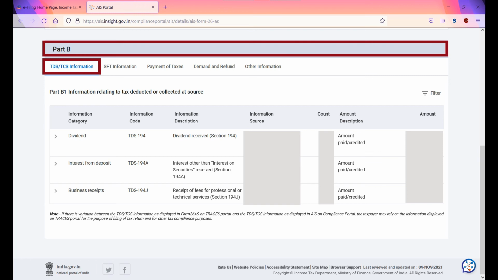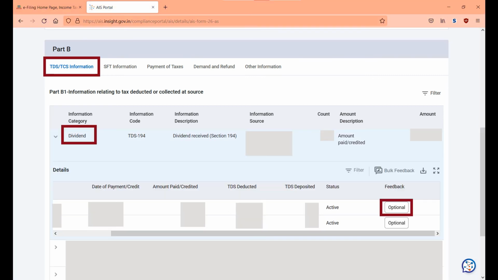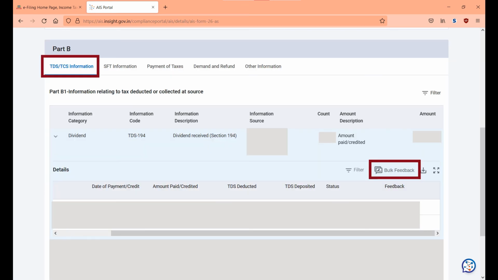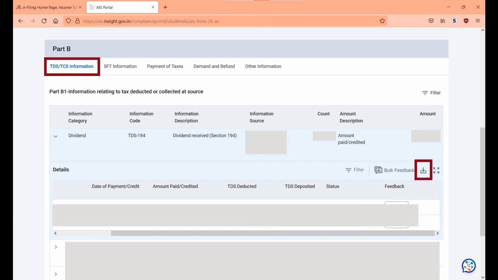Let us now see how we can submit our feedback. So for this, let us click on the information category dividend, click on optional under feedback, select feedback type and click on submit to submit the feedback. Alternatively, you can click on bulk feedback if you would like to submit your feedback in bulk. Click on download if you would like to download this information in CSV format.